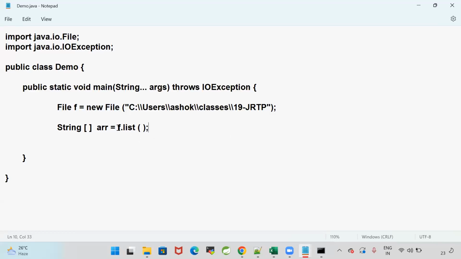What is the purpose of the f dot list method? It is used to get all the content of the given path. First, let us print that name. For each loop, I am using String name colon array. So from this array, one by one, I'm printing the names.